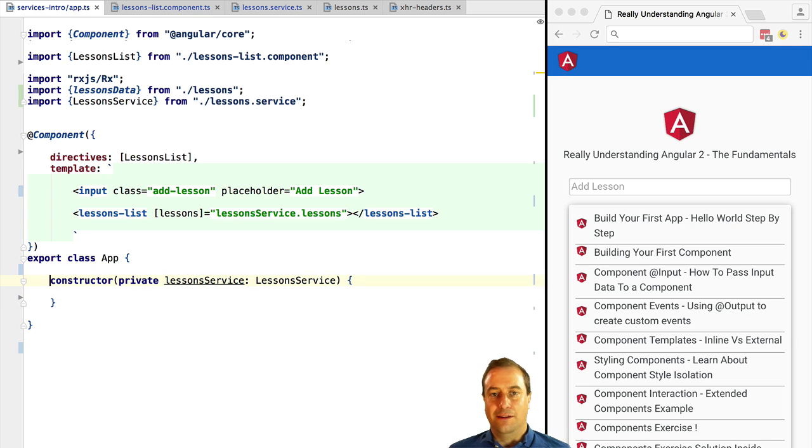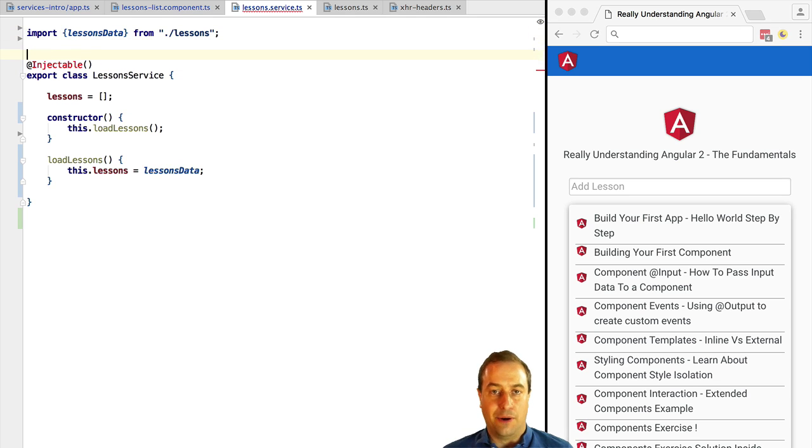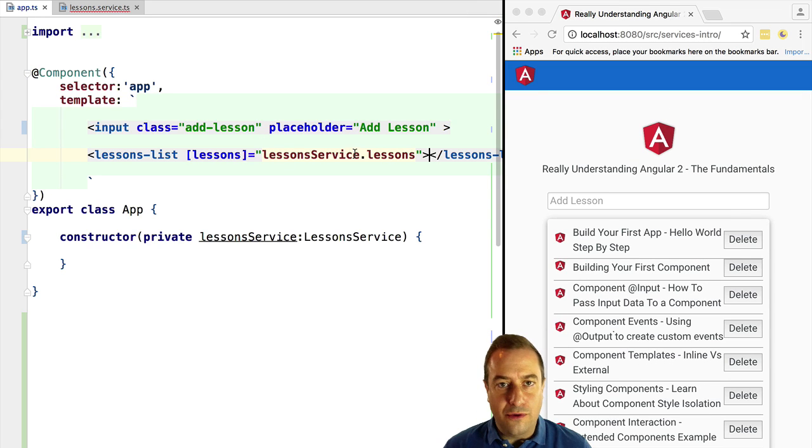But how does Angular know that it can inject this service in the constructor? We need to mark this class as injectable using the @Injectable decorator. And as with any other decorator, notice that if you don't add the parentheses at the end, it will not work. What we need to do now is to declare the lessons service as being injectable in our application. Right now, this is just a plain class with an annotation. We need to pass it to the Angular 2 dependency injection system so that it's available for injection at runtime. Otherwise, we will get an error.